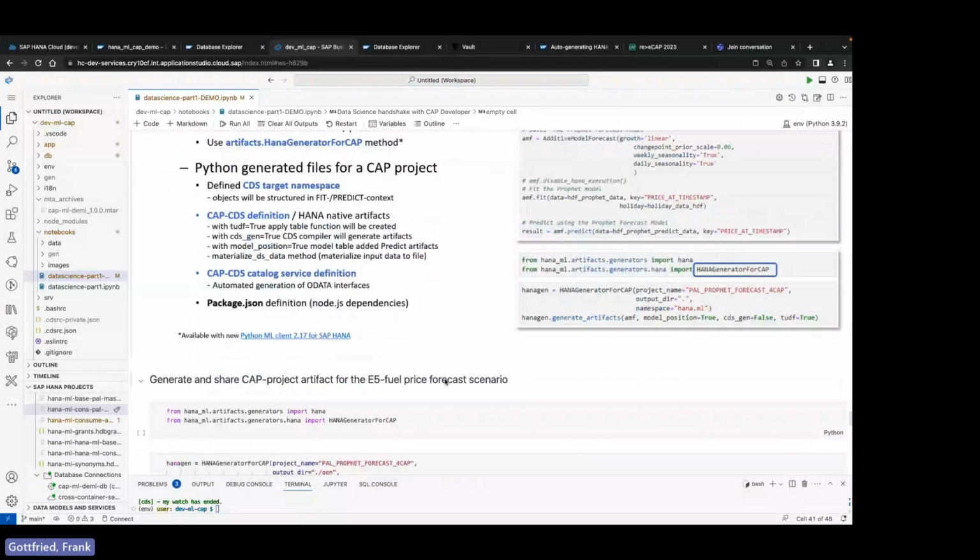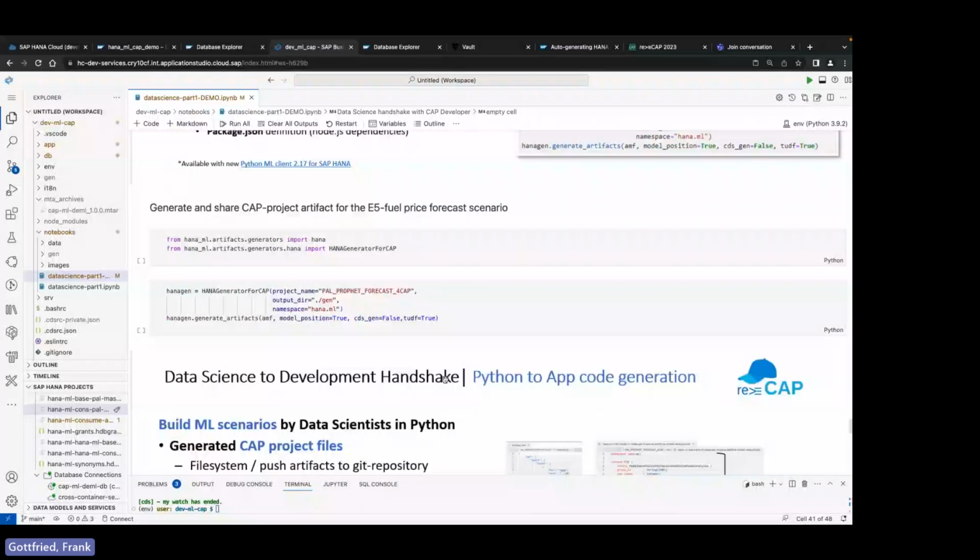So that's the enhancements, and we are keen to improve this further, maybe to also generate annotations for Fiori UI elements. Let's see what we can do there.